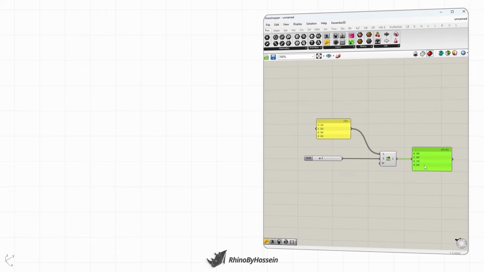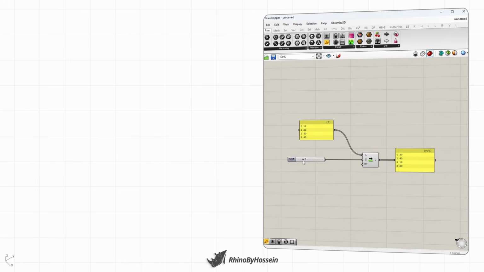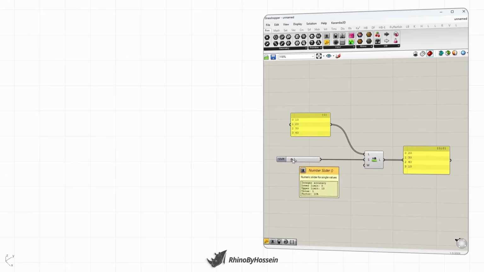For example, if our list is 10, 20, 30, 40, and we set shift to 1, the output will be 40, 10, 20, 30. This means the last item moves to the beginning, and the rest of the items shift by one position.